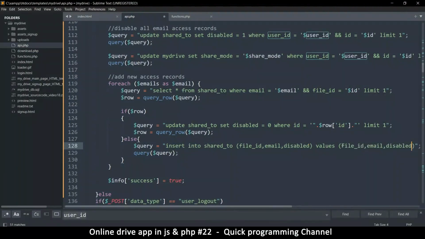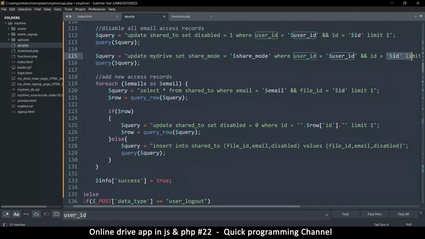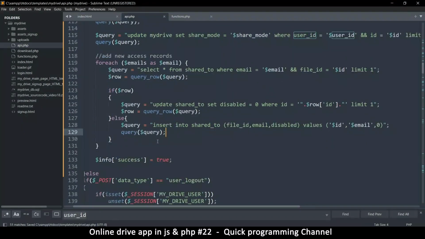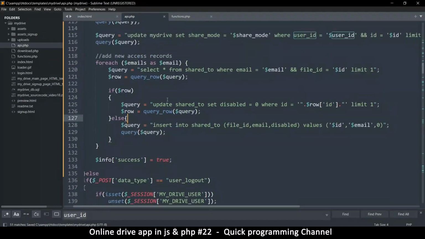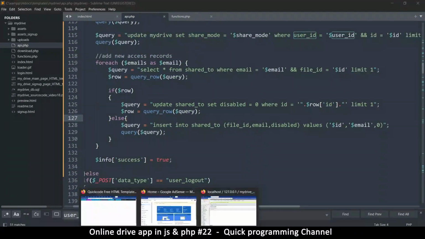So file ID, right? The file ID is this current ID we have there. So I'm gonna grab this. That is indeed the file ID. So put there. The email is this email here. So all I need to do is do that. Yes. And disabled, we want it as the number 0 because we don't want to insert a disabled value. Okay, and this does it. Actually, this saves the day.